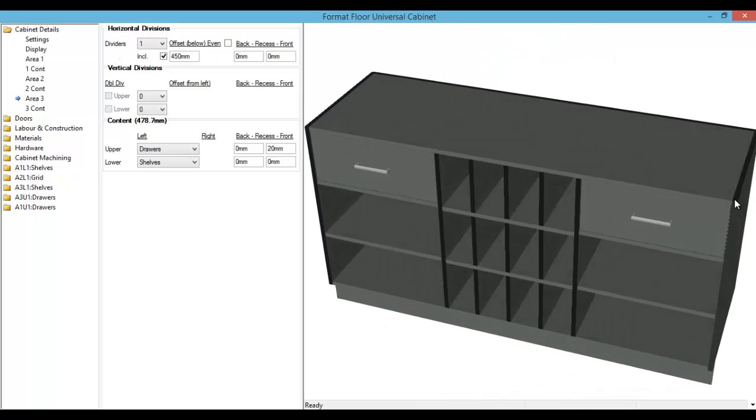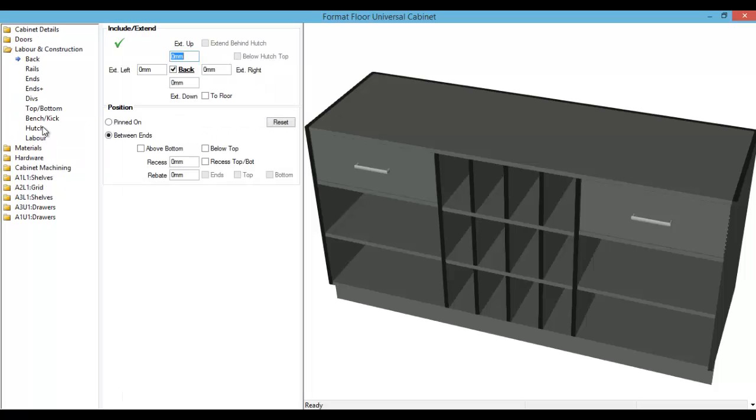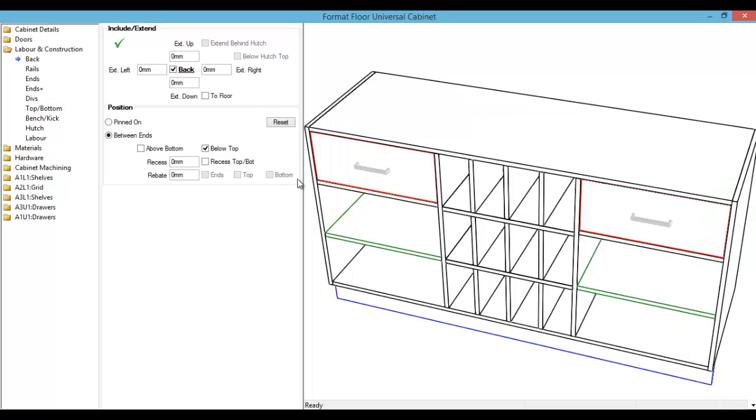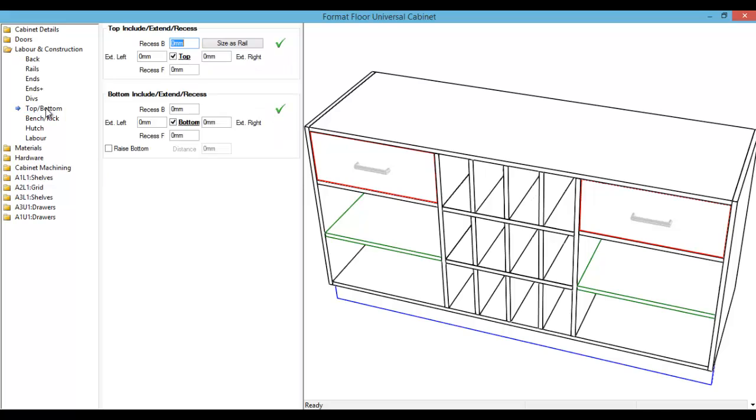Now, I want that top to be over my end and over the other end and over the back. So I'm going to go into the labour and construction and change a few of the rules here. So I'm going to go to the back and tick that I want that to be below the top. You'll see that the top is overhung the back. I'll just put this on hidden view so it's a little bit easy to see.